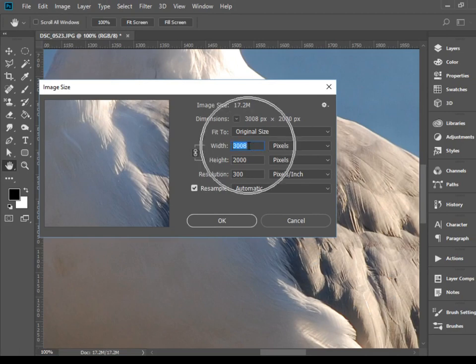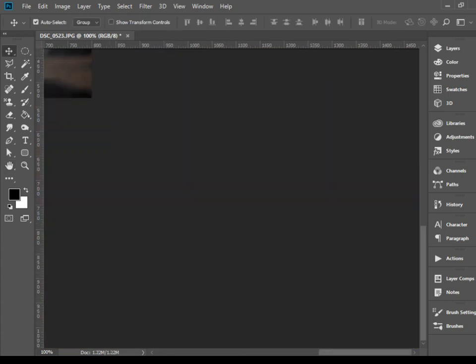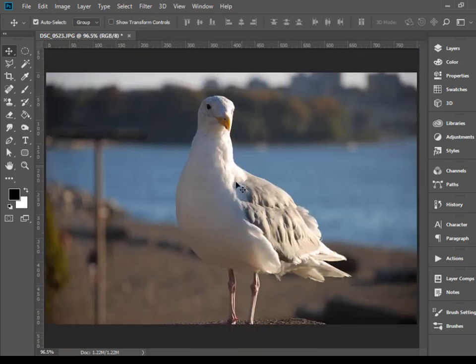I'm going to change the width to 800 pixels, and as you see, Photoshop automatically changed the height to 532. You can press OK. So this is the size of the image. If this is what you like, you can go ahead and save it. If not, you can go back to Image, Image Size, and resize it again.